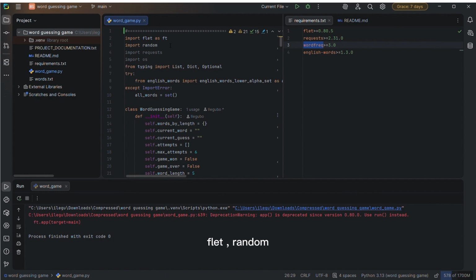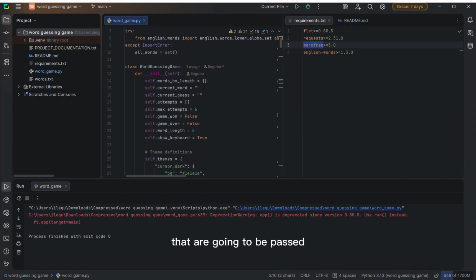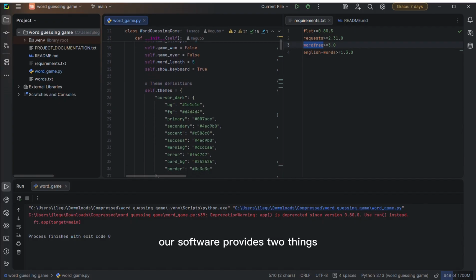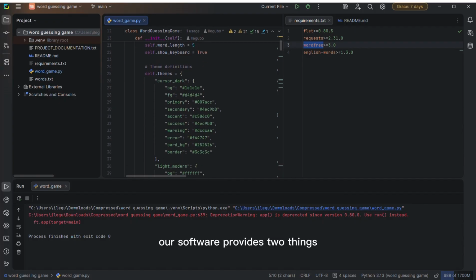Random allows our software to select words at random. Sys allows us to access the command line. And we create an object of our word guessing game, and these are the initial parameters that are going to be passed to the game when initialized. Our software provides two themes: dark theme and light theme.